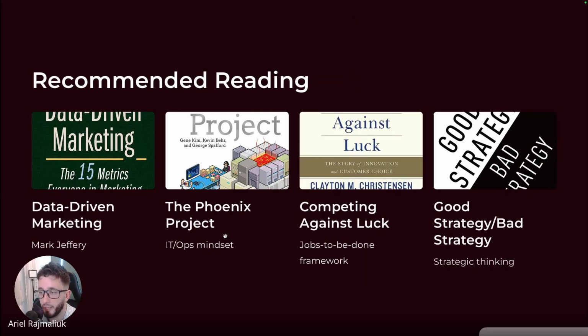Some books that are pretty interesting that go beyond this: Data-Driven Marketing explains how important it is to be data-driven in marketing. The Phoenix Project is like a novel. It's more for DevOps, but it's nice. Competing Against Luck is more like a framework. And Good Strategy, Bad Strategy. I haven't finished that one, but so far so good. If you join the next webinar, maybe I will know. Okay.